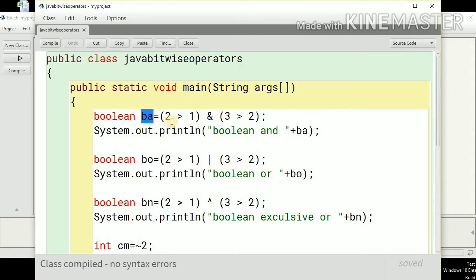We can see in the output that the result of this first condition, Boolean AND, is true. It operates in the same manner. If I change the conditions, if I make any of these conditions false, the result will be false, and if both the conditions are false, then the result will also be false.